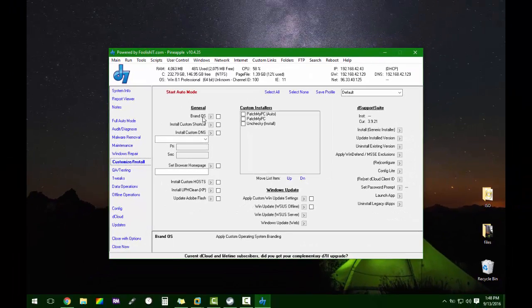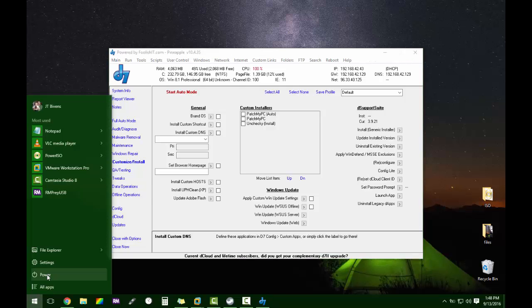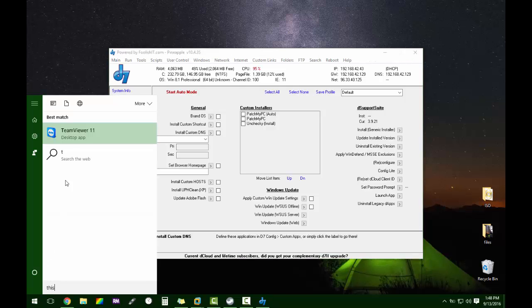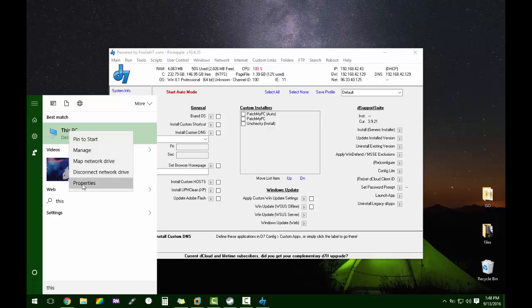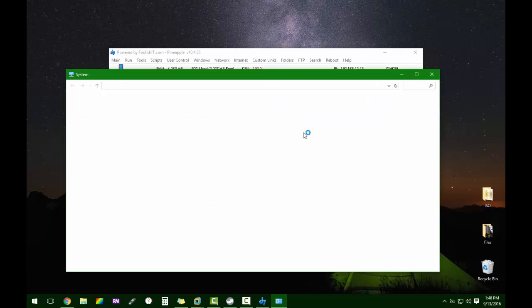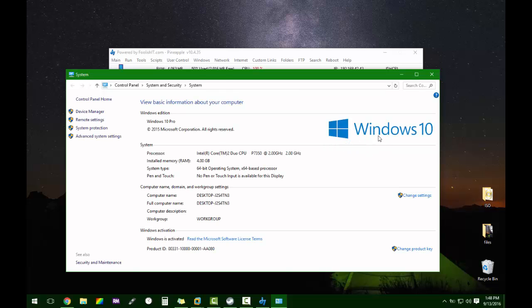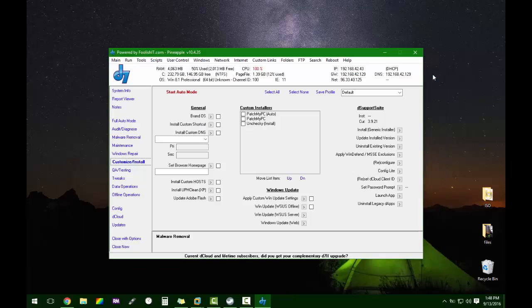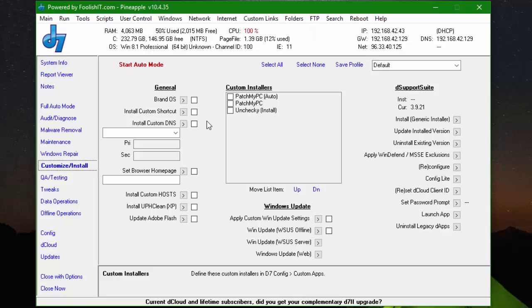Here you can brand your OS, and what that means is whenever you look at your system properties in this area right over here, it would show whatever logo you wanted it to show. So that's pretty cool.